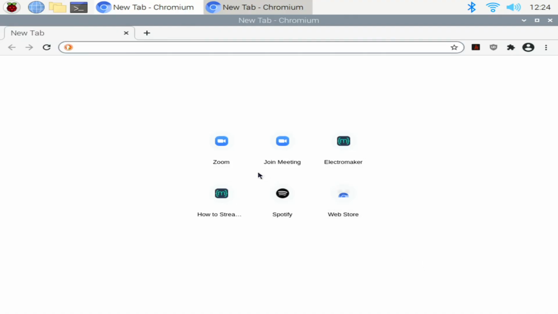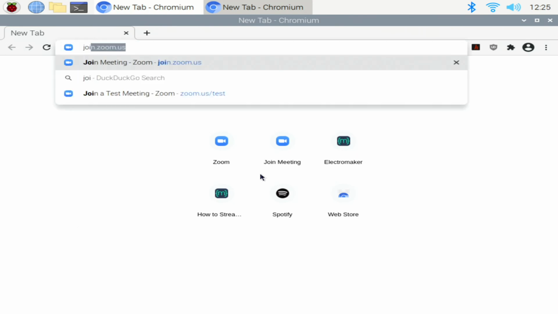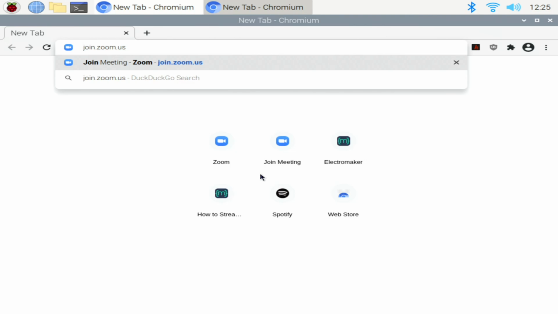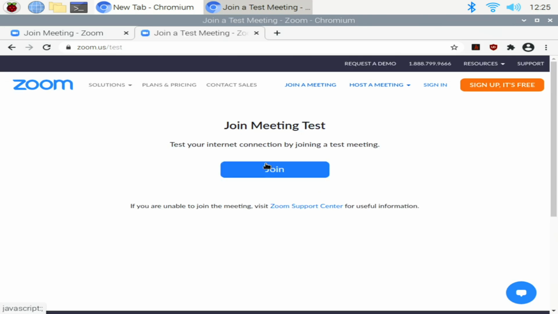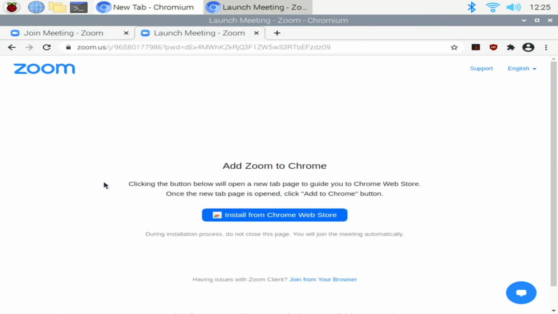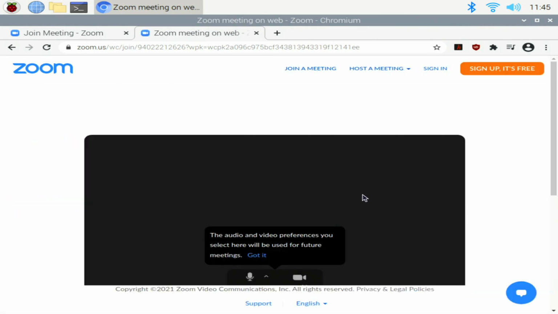And in your web browser, head to join.zoom.us. And now simply enter your meeting ID or a personal link name. And once you've done that, go ahead and hit join. And you'll be prompted to install from the Chrome Web Store. But instead of using Zoom from Chrome, go ahead and just fire up the web app version by hitting join from your browser. So just select that.